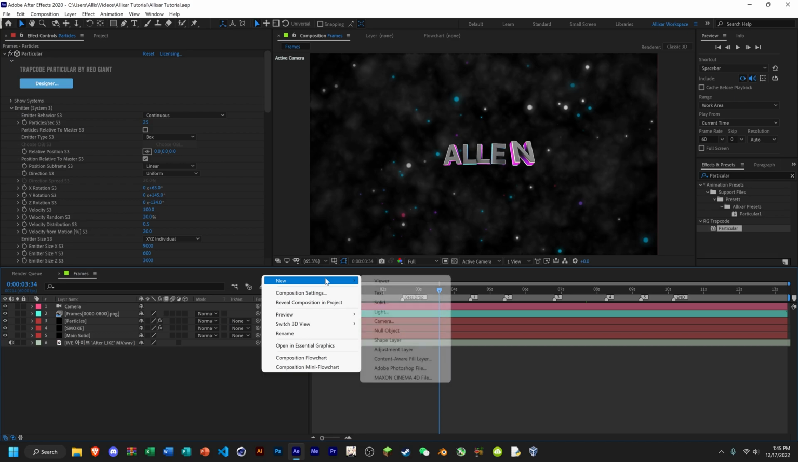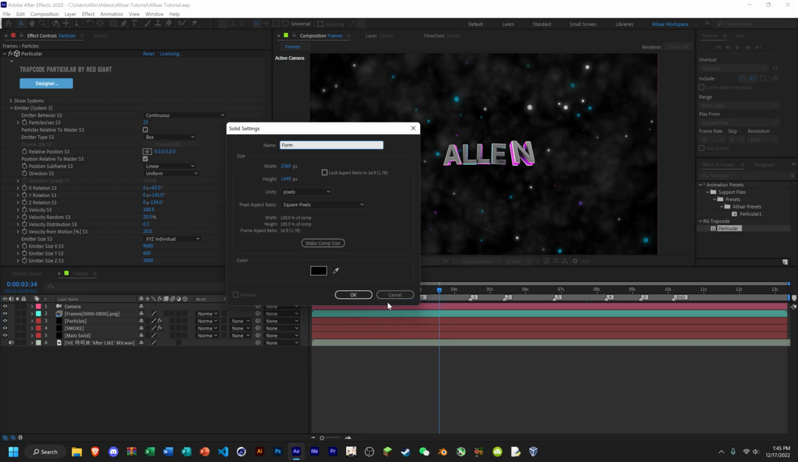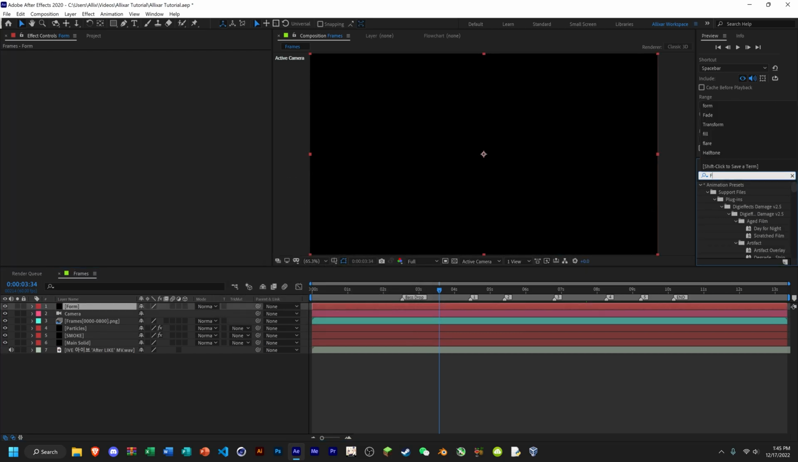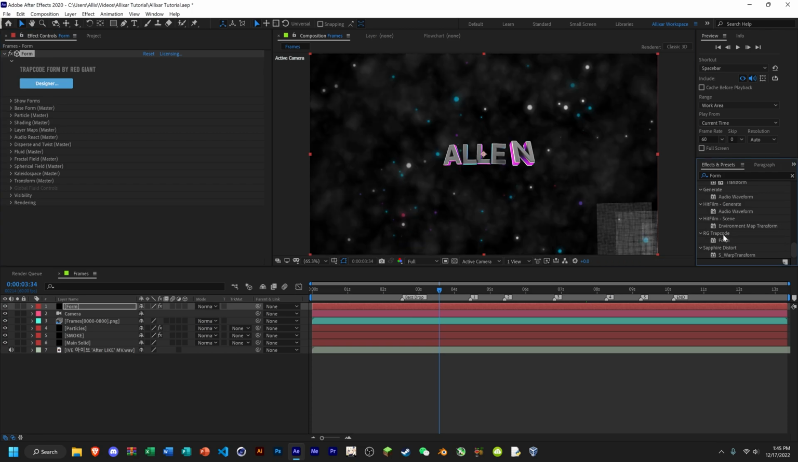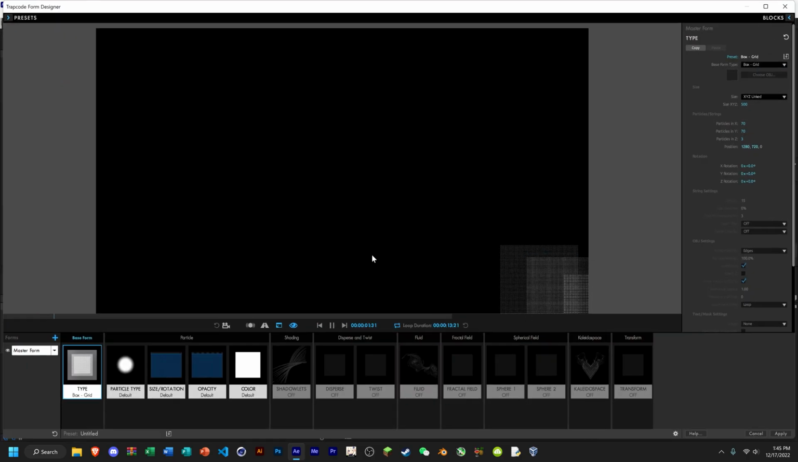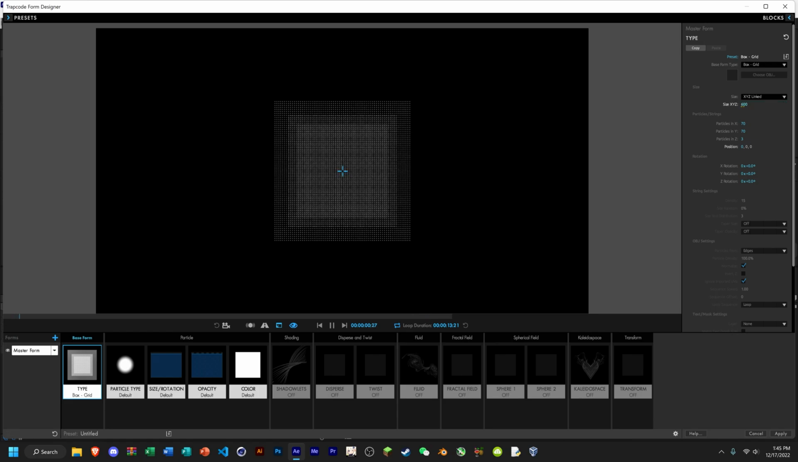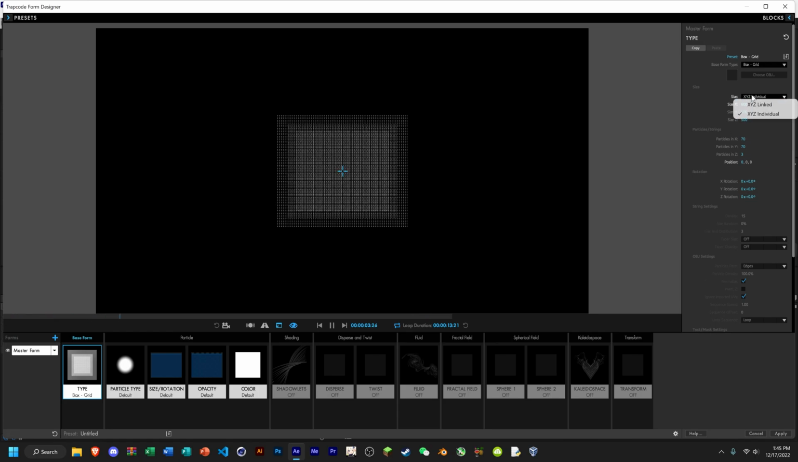Alright, now let's make the form. Okay, form. Let's go to Form. RGE Red Giant Trapcode underneath this name here. That's the plugin. Okay, Designer. This is also the way to make smoke as well, but this is also a way to make form. So let's make form. Okay, I'll click this guy.